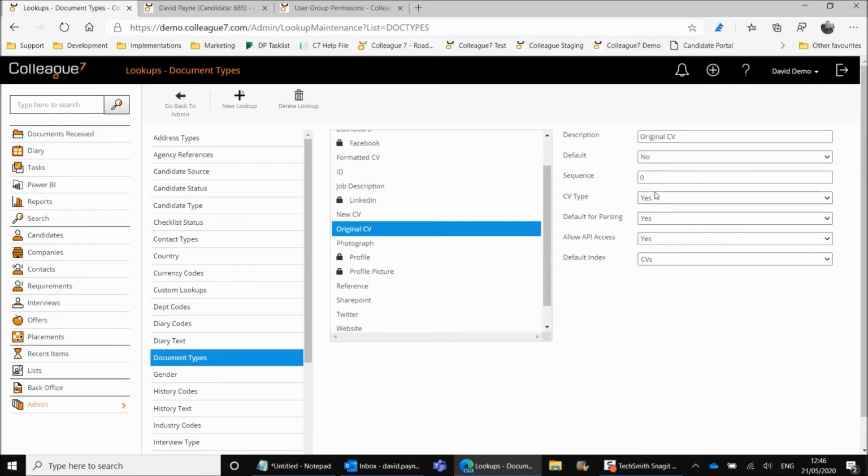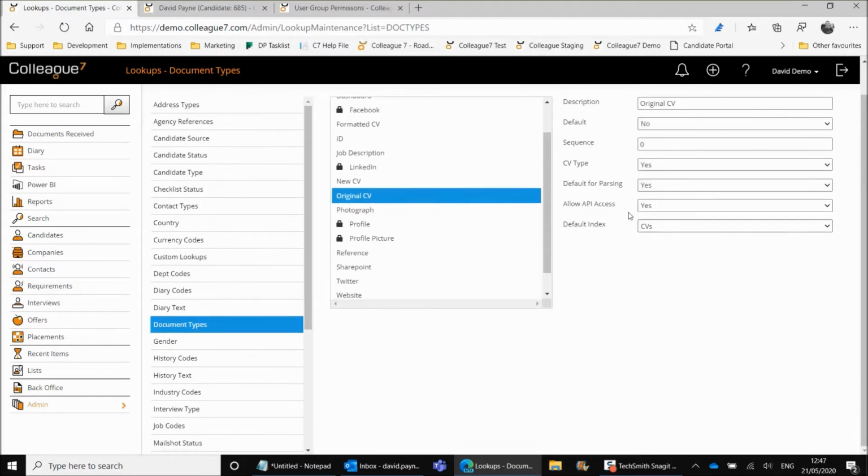and CV type is a signifier as to whether or not the document is associated with a CV, and that's used for the latest CV function that's off the candidate record on the Documents tab. Default for parsing is the default document type that is assigned to a CV as you're parsing it into the system. So that's an important one there. Allow API access is essentially when you're a third party using the API to look at documents against a record, whether or not you want to make that document visible to the API.